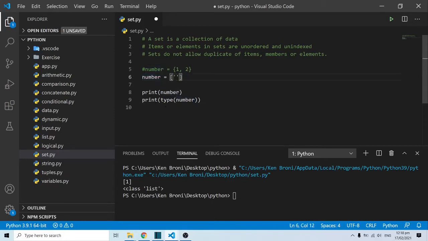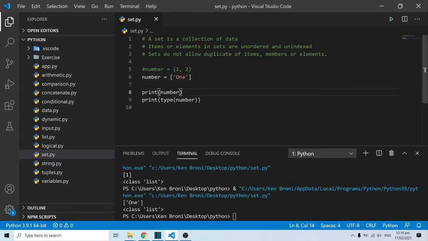Now, let me also try passing in the number 1 as a string. If I run this, you see this over here. Now, let's try and make this a tuple.